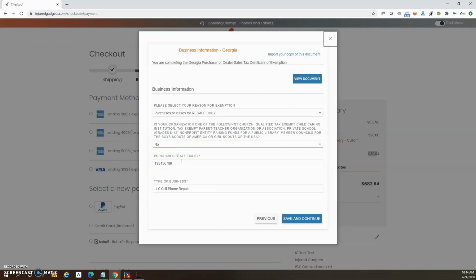Below that, you will type in your purchaser state tax ID, and in the type of business, you will type in if you are an S Corp, a C Corp, an LLC, and the type of business, like cell phone repair. Go ahead and press Save and Continue from there.